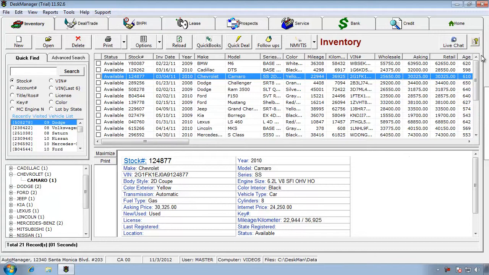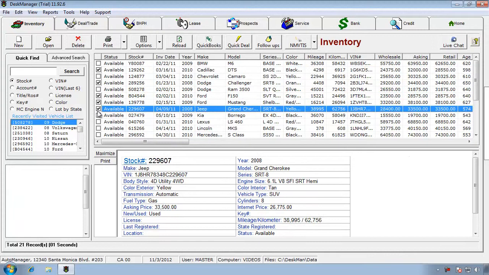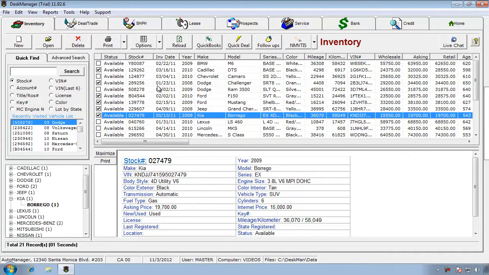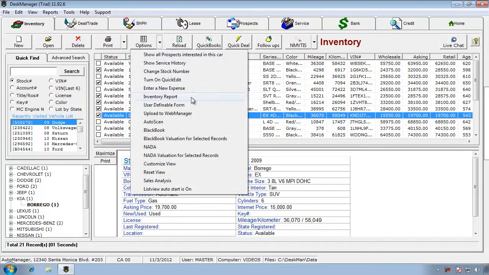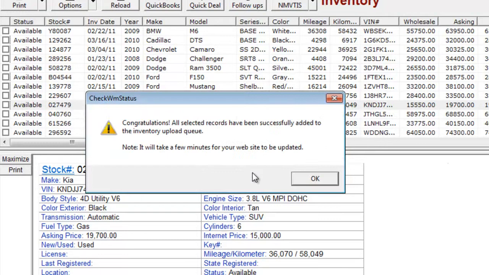From your inventory tab in DeskManager, check the checkbox to the left of any vehicle or vehicles you would like to upload to WebManager. Once you have all the vehicles that you would like to upload checked, click Options, and then click Upload to WebManager. Depending on your settings, DeskManager may prompt you to confirm your download. If it does prompt you, click Yes to upload your vehicles.